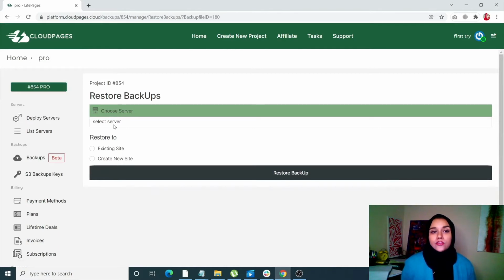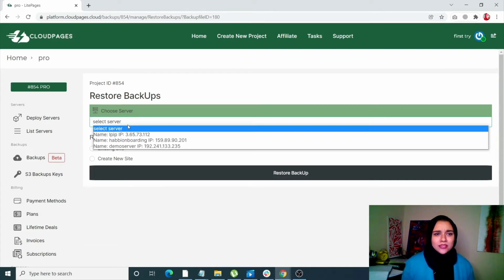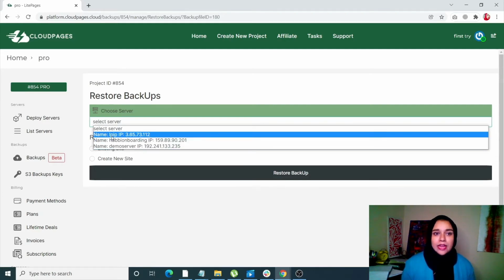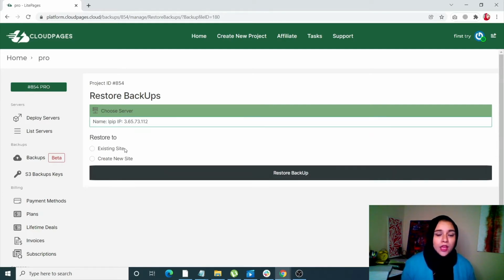you will have the choice to choose a new server and the choice to restore to existing site or create new site. When choosing a server, in case your server is corrupted or it is hacked or you have accidentally deleted it, no worries, you can just simply restore your backup to any other server you want. So currently my site is in demo server, but I will put it in LPIP.